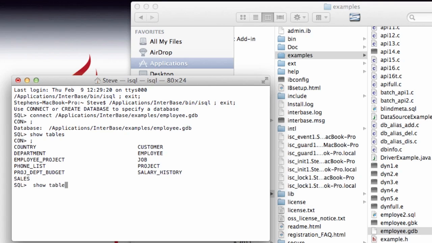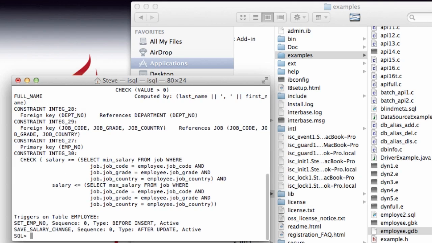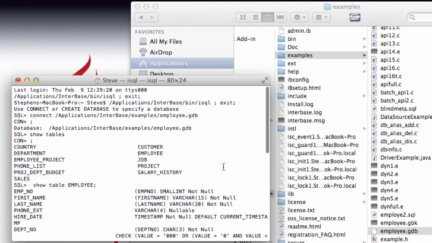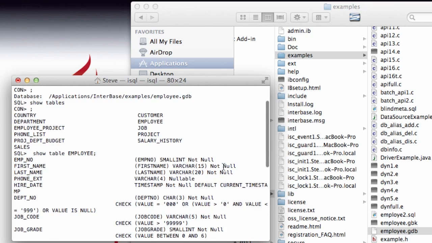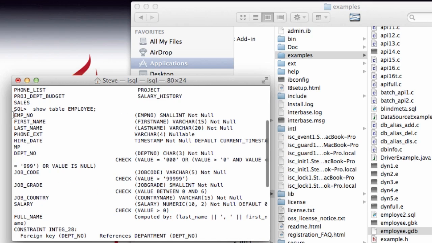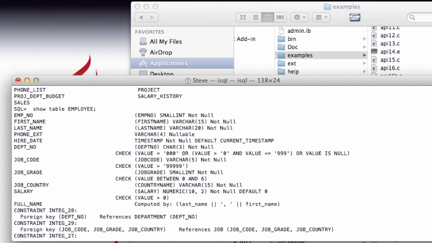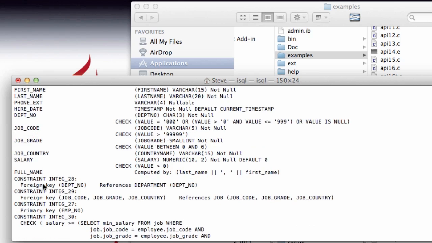So if we wanted to have a look at specifically, let's choose the employee table, we could say show table employee, and we can see now that we've got a lot of data about the employee table. So we can see it's got an employee number. Let's just open this up a little. It's got an employee number, which is a small int and not null. We've got a first name, which is a varchar 15 and not null, and so on.